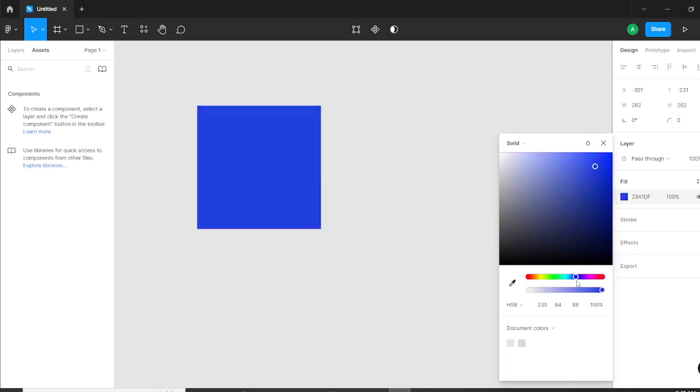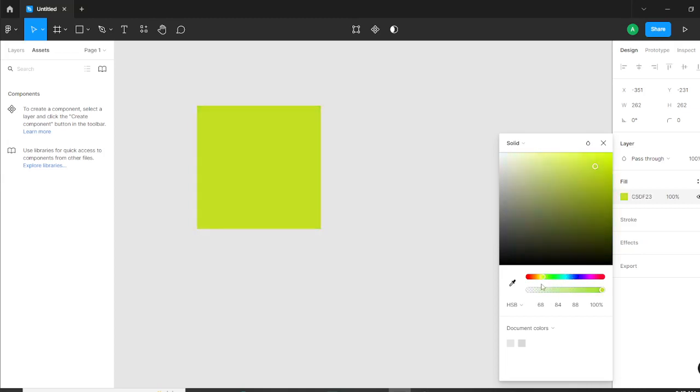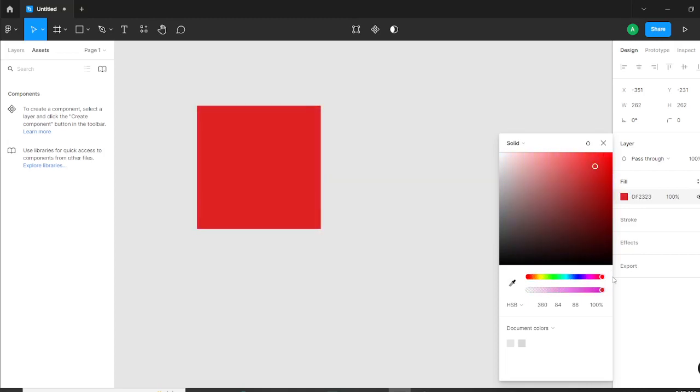You can see we have pure blue here, we have pure green here, pure yellow, and that's it. This here actually works for the hue. Okay, so under the hue we have tints, shades, and tones.